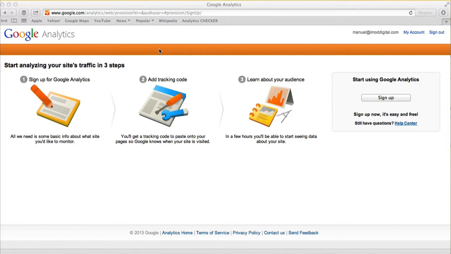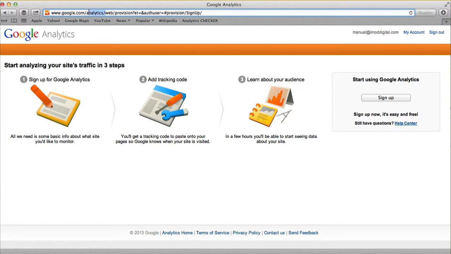Anyway, let's get started. So what I've done is I've created a Google account. You'll need a Google account in order to make use of Google Analytics. Once you've done so, you will go to www.google.com/analytics and you'll log in with your account.